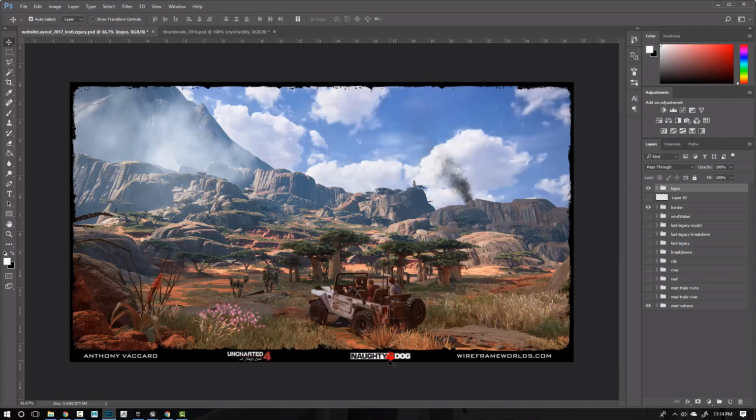And then, of course, I have the studio name, working at Naughty Dog. I put the logo of the studio there. And if I was working on a personal project, what I would generally do is add little logos down here of whatever engine or tools or software I used to create this art.